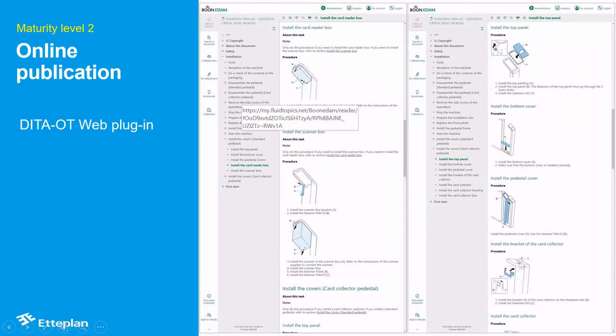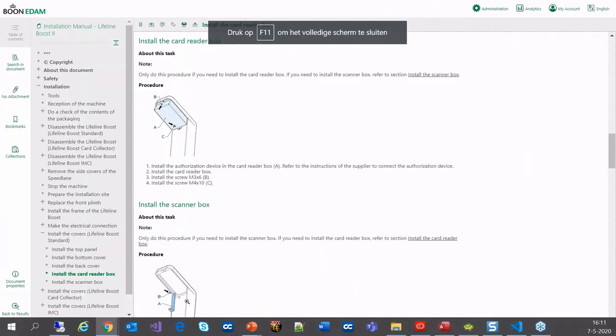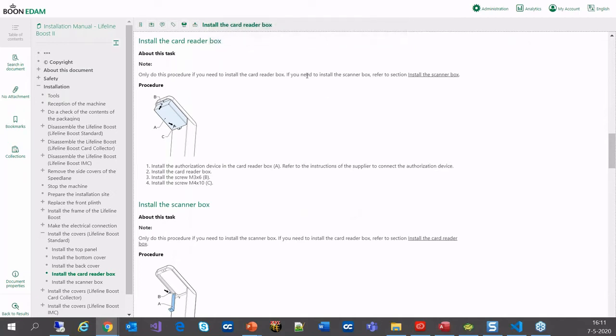On the next level is that I can use exactly the same information and put it online. So I can use a content delivery portal. In this case, it's Fluid Topics, and put the same information that was published in the PDF file as an online publication. I immediately get some extra features when I publish this online. I can bookmark my information. I can collect information and create my own personal book where I say this is the information I always need when I do this task, or I can send feedback.